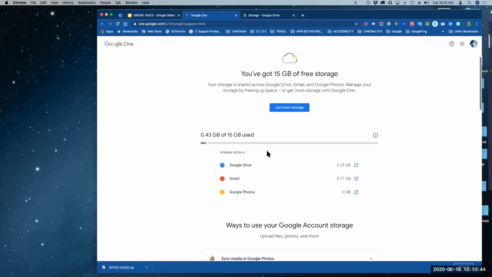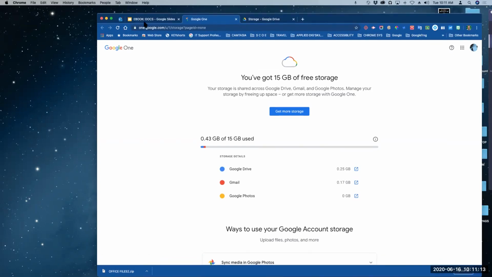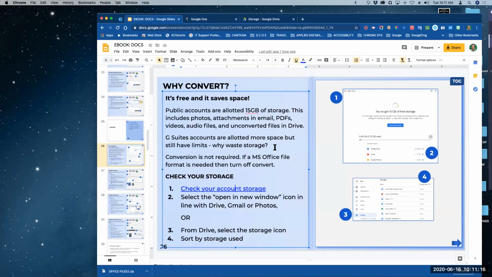But right here, I can tell that I'm not even using a gig yet of space. I've got 15 gigs of free storage. And right here, I've got my drive. If I wanted to, I could select this little open new window button here, and it will take me to my drive and give me that list that I just showed you. You could also go to your Gmail and find all the attachments. If you have any photos, you could go to photos and figure out which ones you need, which ones you don't need. They also give you some tips on how you can save space on that page. So go to that page and figure out if you've got a bunch of storage that you don't really need.